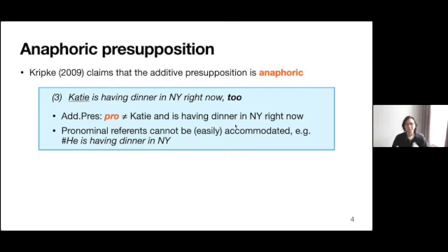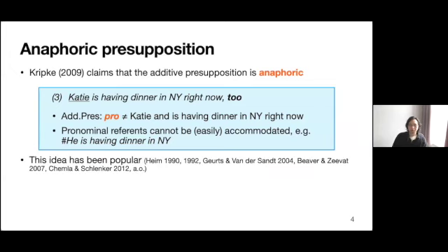And the thing is, this is not an existential statement, and it contains an anaphor, so you have to resolve this anaphora. But we know the pronominal anaphora is very hard to resolve out of the blue, right? So, for example, you cannot really just say "he's having dinner in New York" without specifying who he is. So according to Kripke, that's basically the reason why it's bad to say "Katie's having dinner in New York right now too" out of the blue. Okay, and again, Kripke didn't really formally implement this idea, but then there are later works that tried to do that.